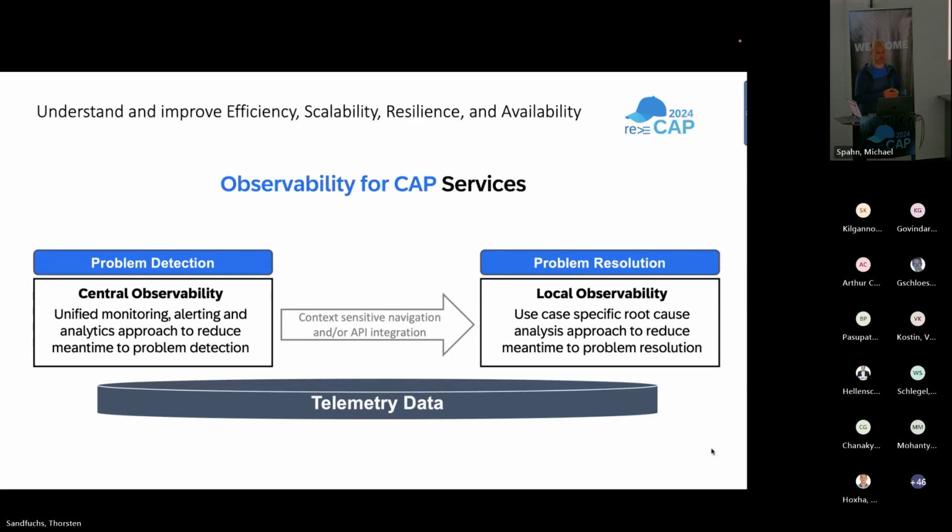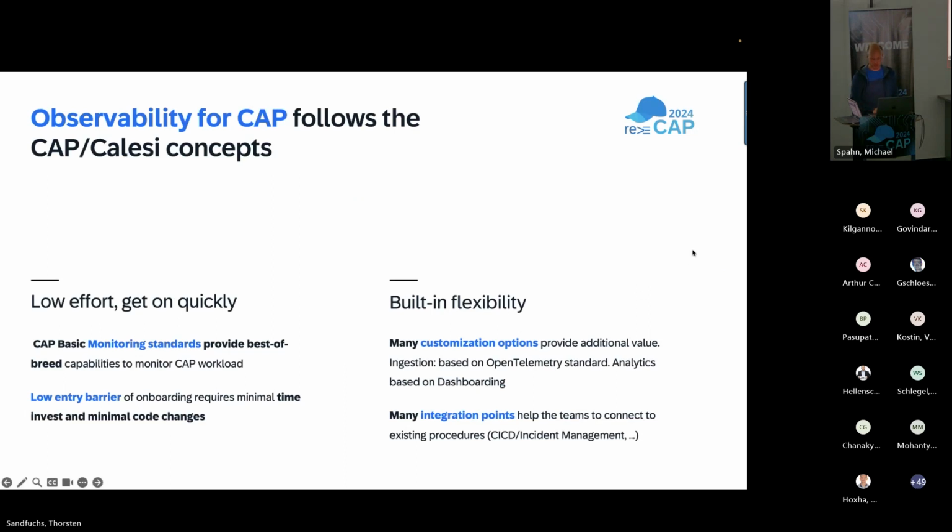As well, observability for CAP follows the concept that Daniel mentioned in the keynote, which is basically twofold. The one, we really centered around low effort and quick onboarding. So we give you some predefined monitoring standards. We will touch on these use cases, and they already provide best-of-breed capability, which hopefully helps you without a lot of customization. As well, minimal code changes are required. We will see in a second what kind of dependencies you need to add, but in most cases you don't need to change your code.